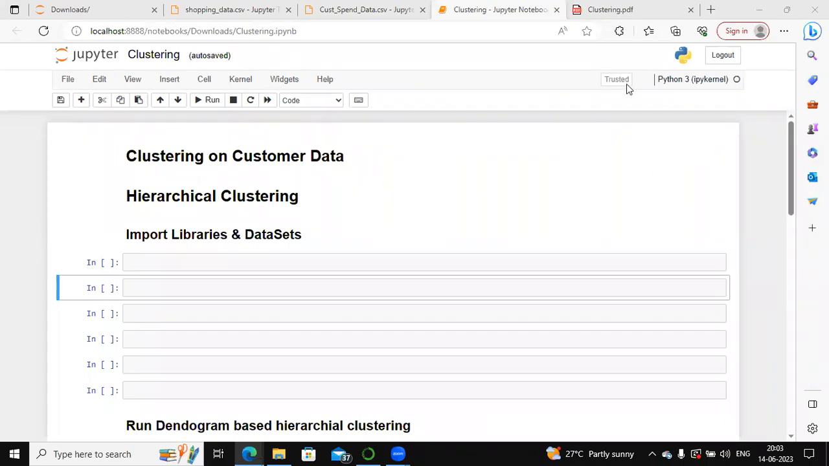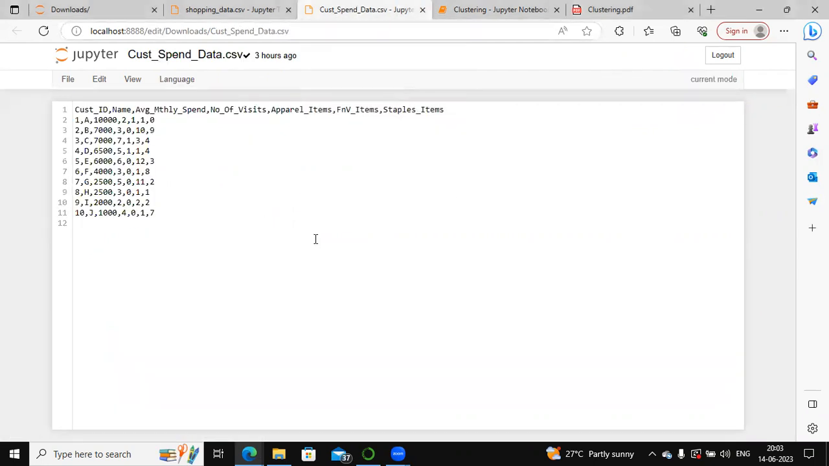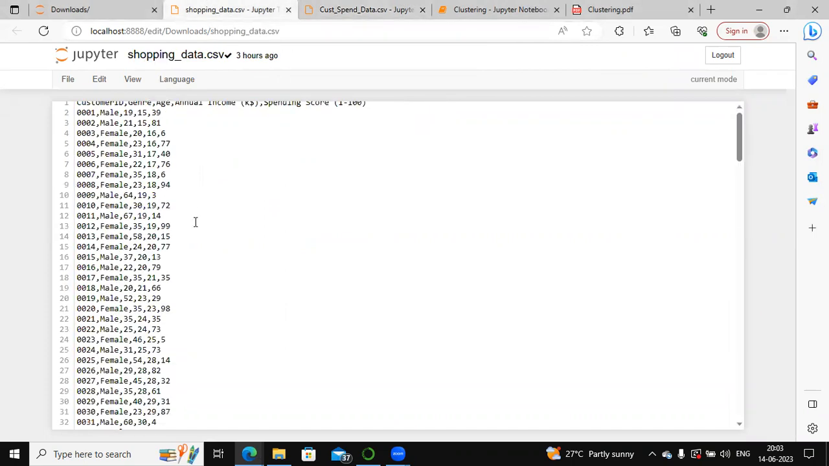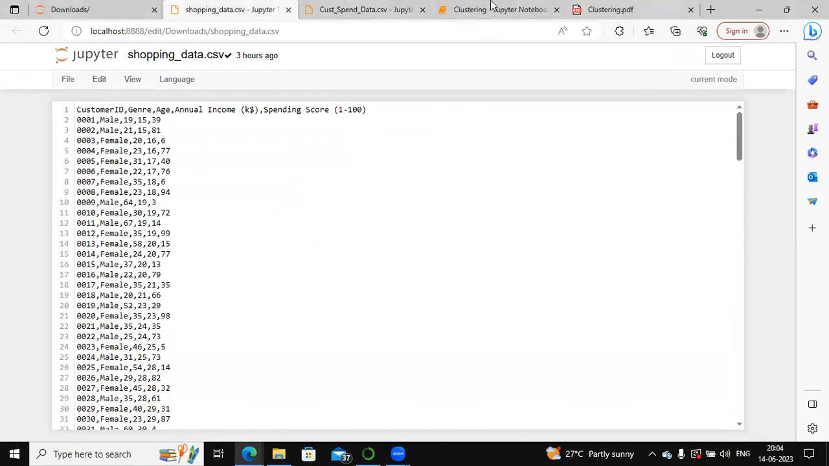In this session, we are going to build two clustering methods, that is hierarchical and K-means. So first we will look at the data set. We are going to deal with the customer spend data set. This is the data set. We are going to build a K-means clustering for this data set. And for the shopping data set, we are going to build a hierarchical clustering.